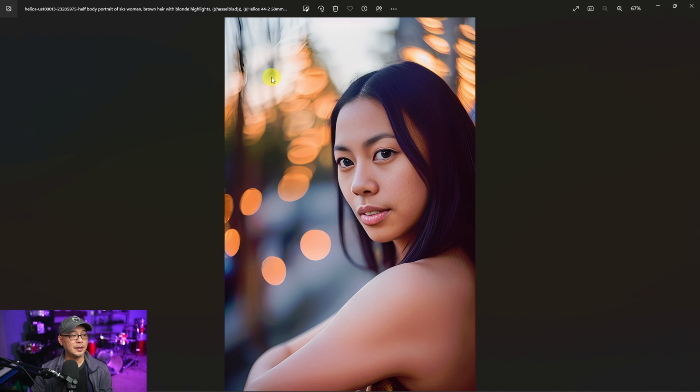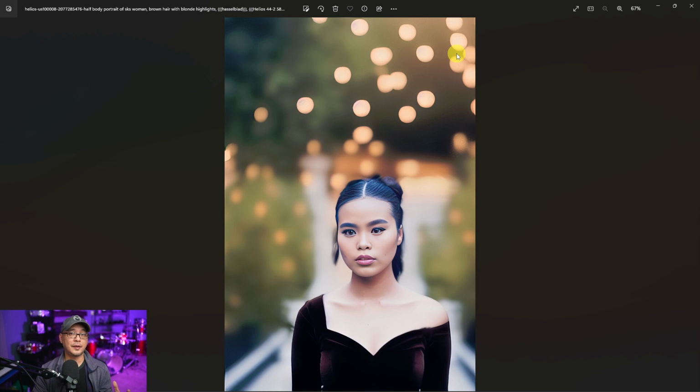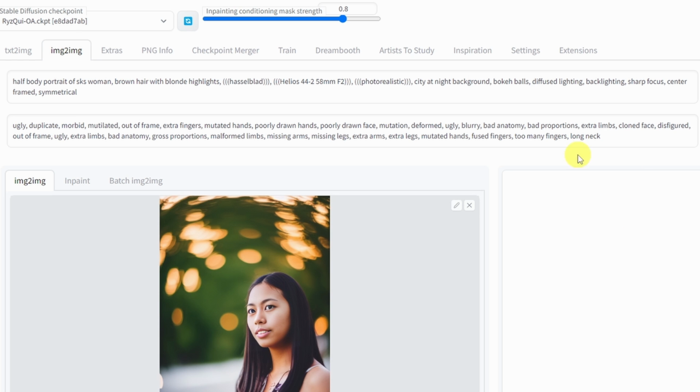If we look at this image, we see the same thing. And you'll notice that the bokeh balls are more circular towards the center. And as we get towards the corners, they're more oval. As we saw in this example where it didn't work, this is typically how those bokeh balls are going to look. They're going to look nice and round. So in the prompt, all I did was add city at night background, comma, bokeh balls to get this effect.